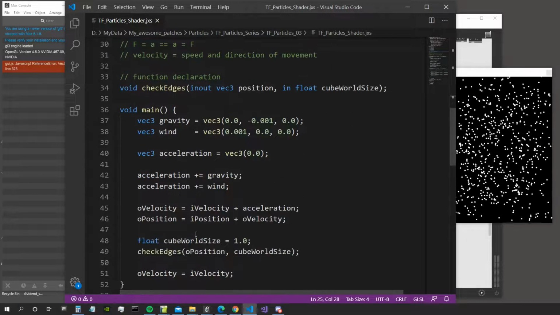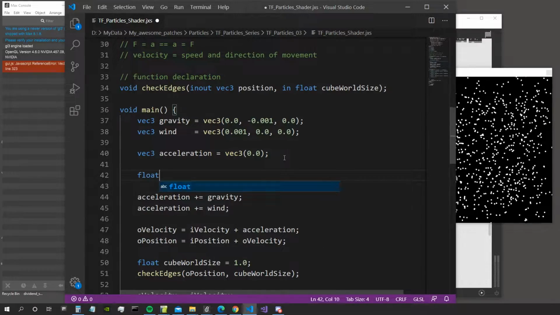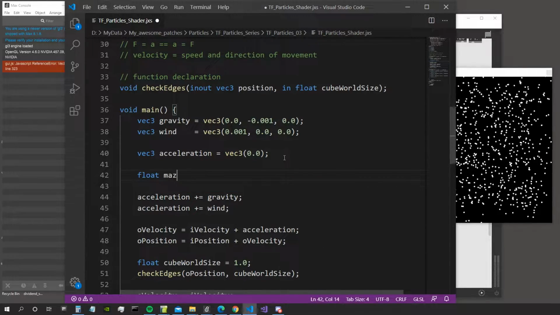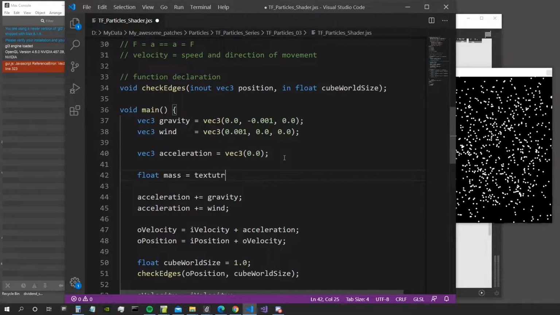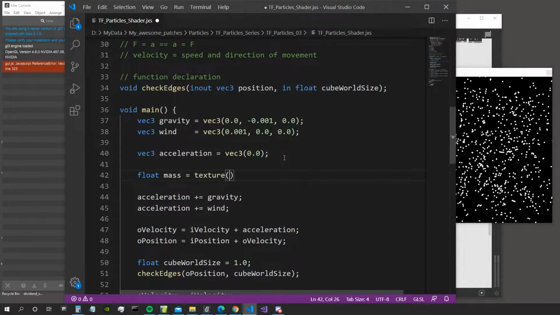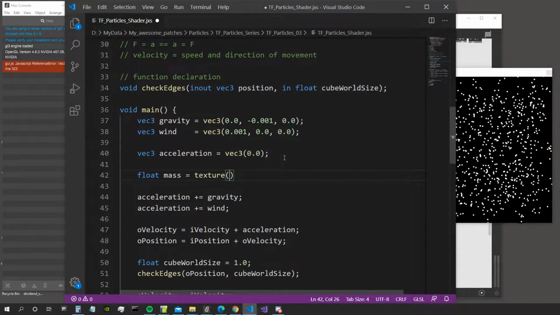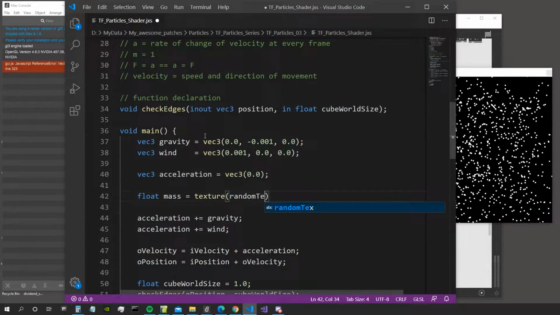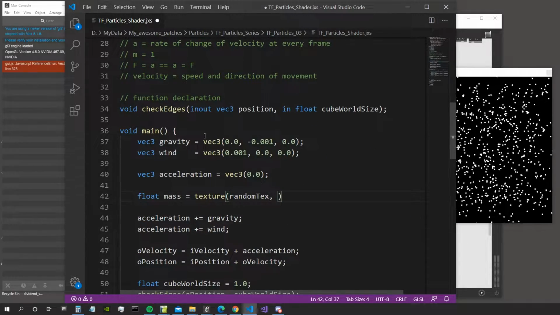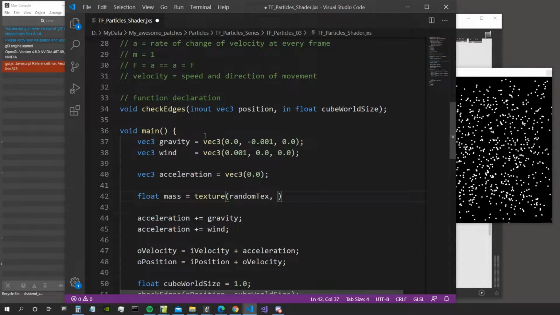Great, so let's go inside our shader now and let's use the values from this random texture as our mass. So let's sample this texture. So let's create a float variable, let's call it mass. Then let's use the texture function. Now the texture function in GLSL 3.3 will sample these textures using some coordinates. So this texture is called random text. So the first argument to this function is the name of our texture. The second argument is an index in this texture that we want to sample.